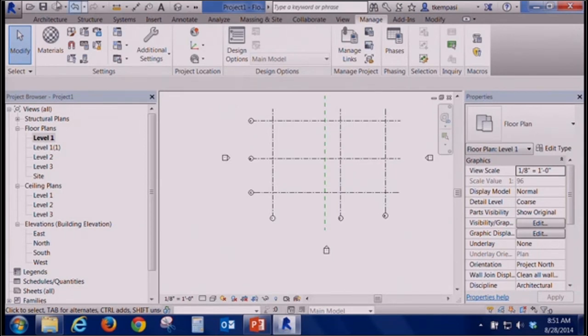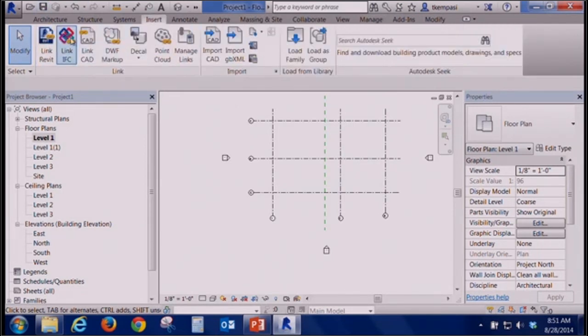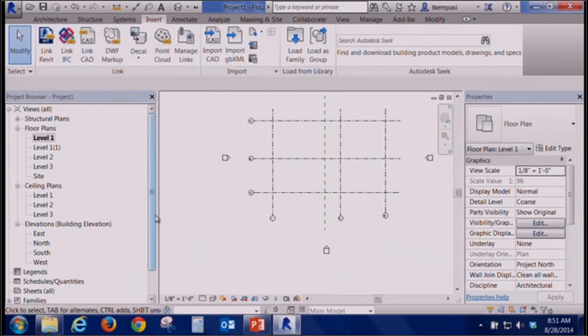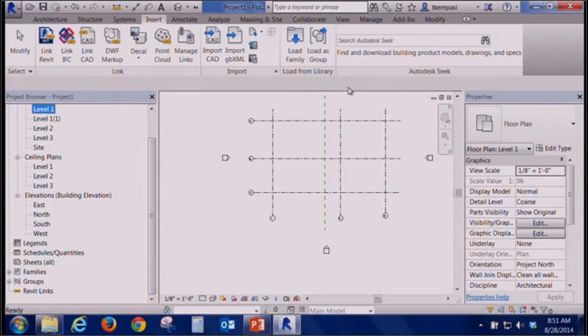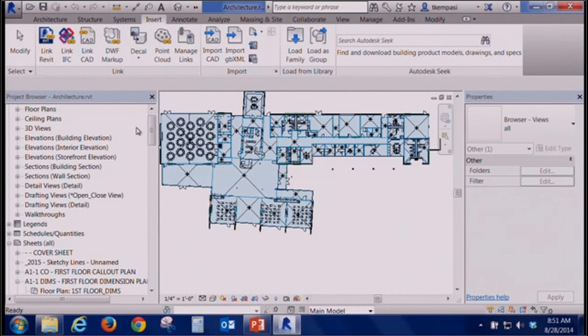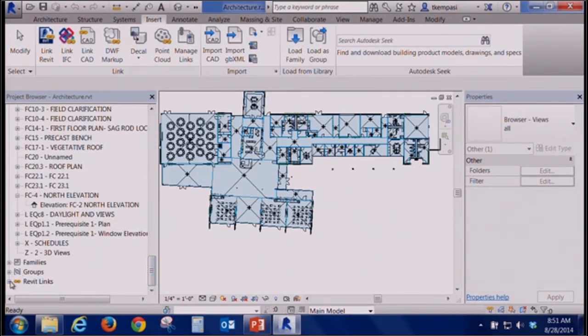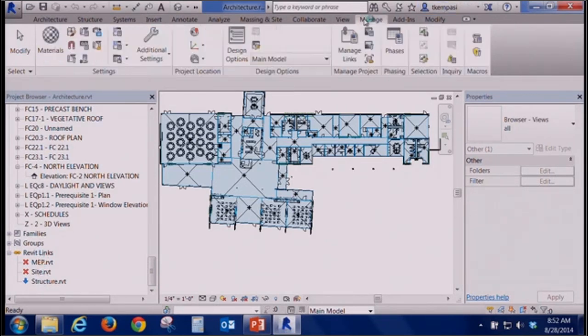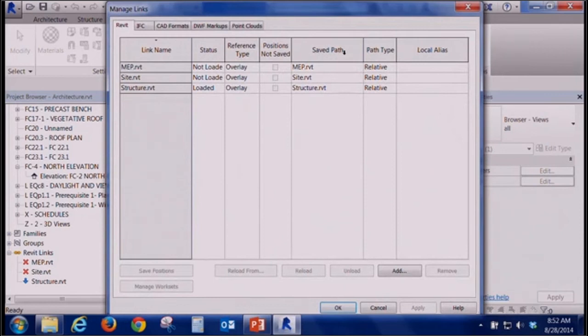Oh, I skipped over this. If you've linked files in, you can get to those either down here at the bottom of the project browser, which shows all of your linked files, or on the Manage ribbon, you can go to Manage Links, and it will bring up all the linked files in your project and separate them out by tabs here.